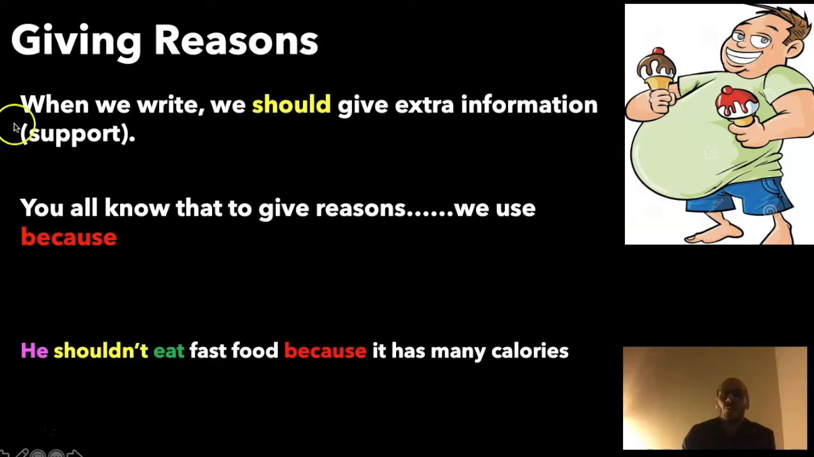So, like I said, when we write a paragraph, sentences, or essays, we give our ideas, in this case which should, and then we should give extra information, yani support. And we all know that when we give reasons, we use because, ashan. So our example sentence from yesterday: he shouldn't eat fast food because it has many calories. It, yani fast food: he shouldn't eat fast food because fast food has many calories. And we know because is for giving reasons. We will look at different ways to say because in this activity, in this video.